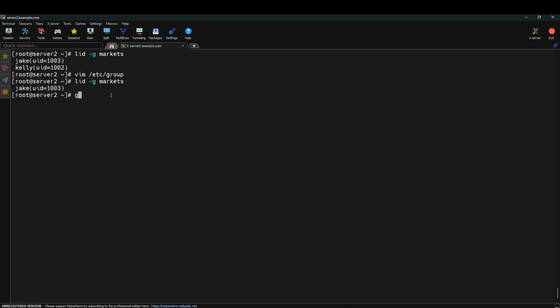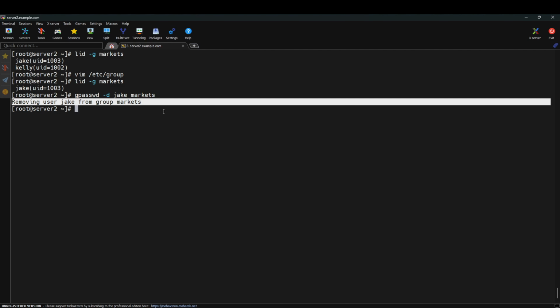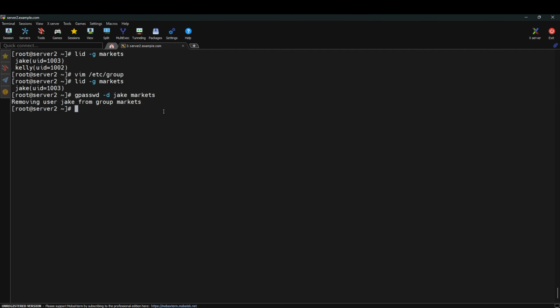The second option is to use gpasswd with the -d argument for delete, and you specify the user that you want to remove and the group that you want to remove it from, and you hit enter. It will tell you that it is removing user Jake from group markets.